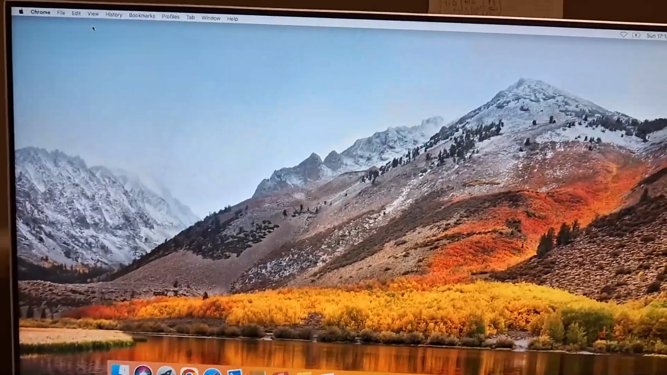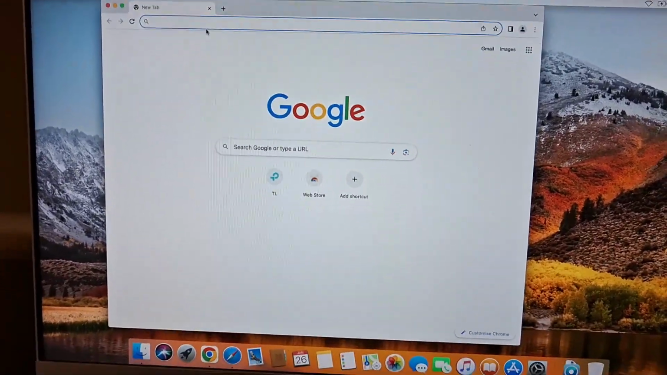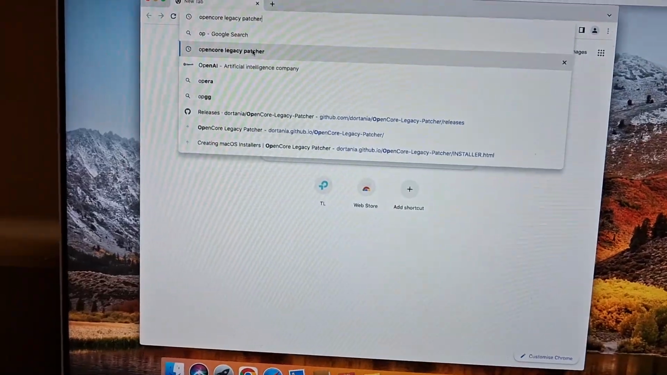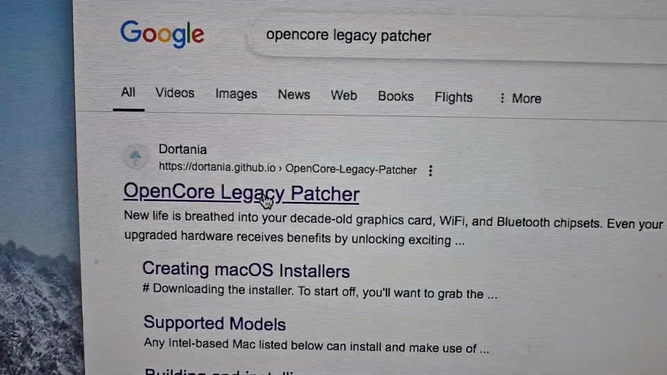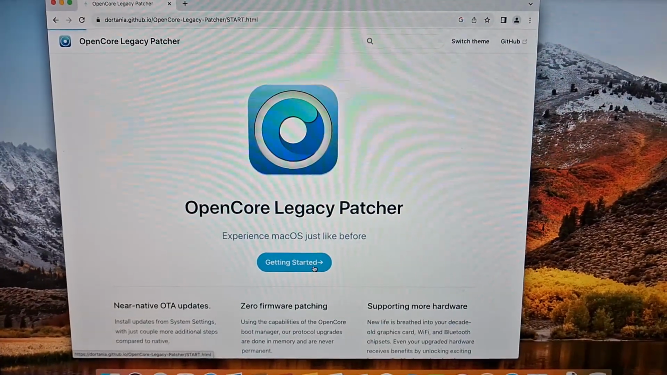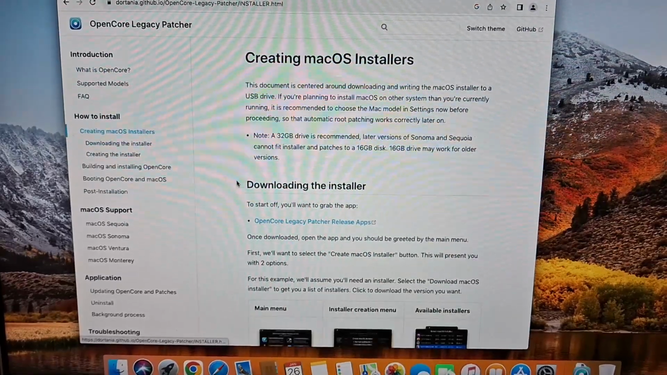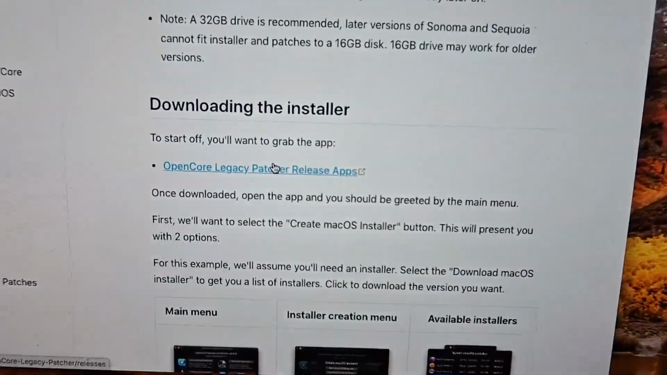Okay, so the first step is to open your web browser. Then you want to type in OpenCore Legacy Patcher and click on this link here. Now go to Getting Started, go to Creating a macOS installer, and click on this link here.